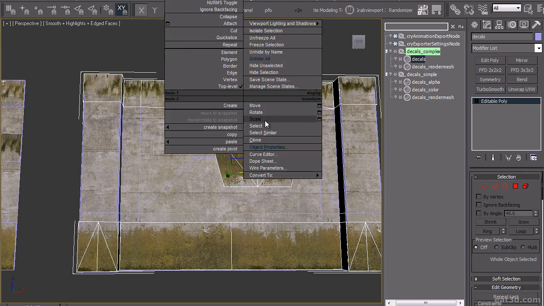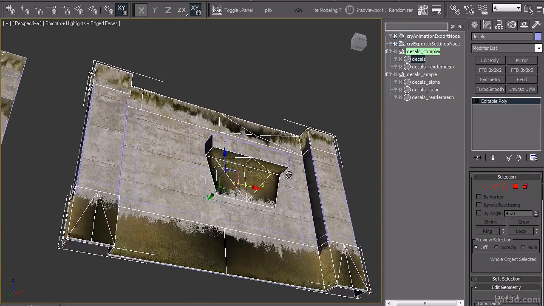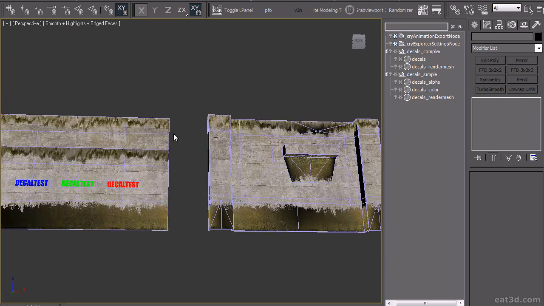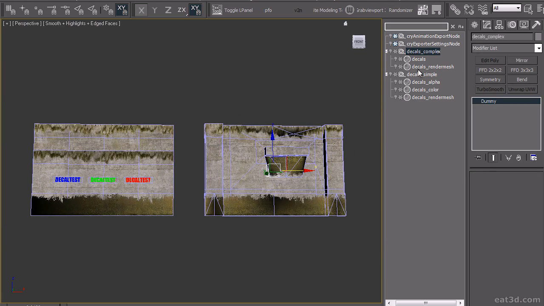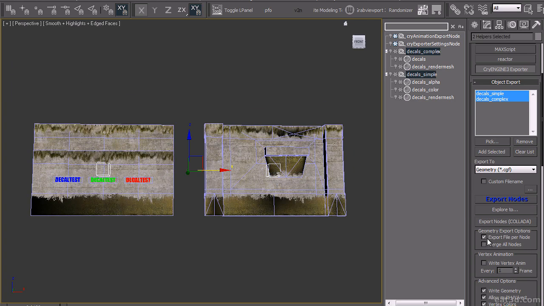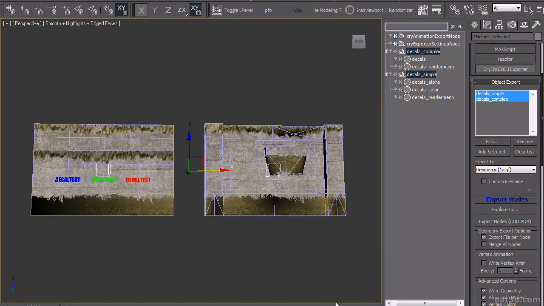If you take a closer look at the decal's complex object, you can see that it is using slightly more complex geometry with the decal stain in the middle and decals on top and on the bottom of the object. Select the dummy helpers of the decal simple and the decal's complex objects. Add them to the exporter list by clicking Add Selected. Make sure the Export File per Node checkbox is enabled and the Merge All Nodes checkbox is disabled. Click on Export Nodes to export both objects and create the CGFs.